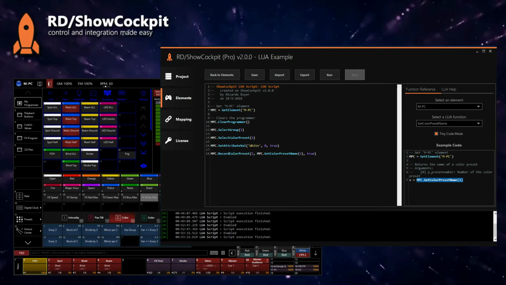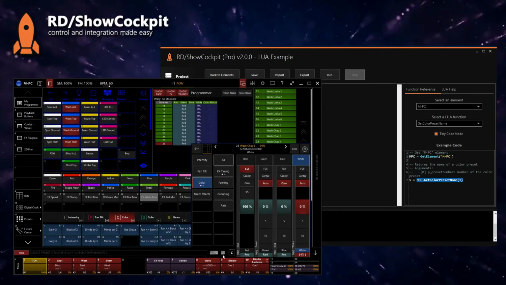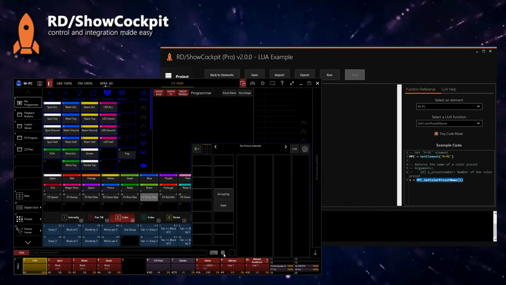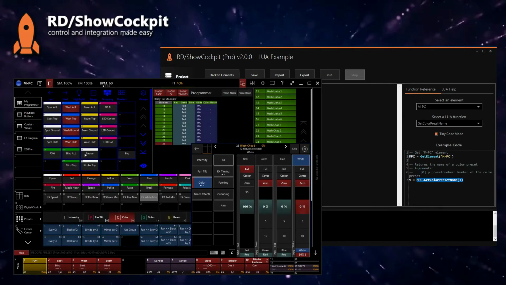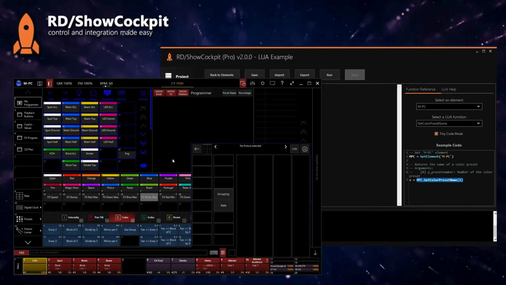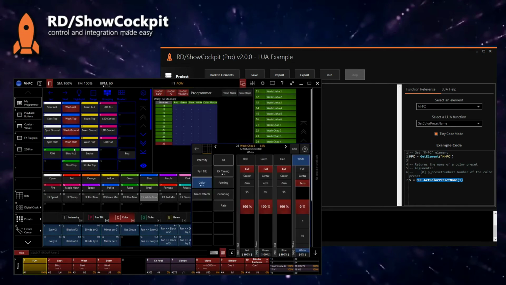And we can test this right away for the second preset for red. Let's clear the programmer first on MPC. Okay. And if we execute our script now, we can see that something was executed back in MPC. We can clear the programmer again, select our group and select the preset. Now we see that the white already has a value stored in our red color preset.